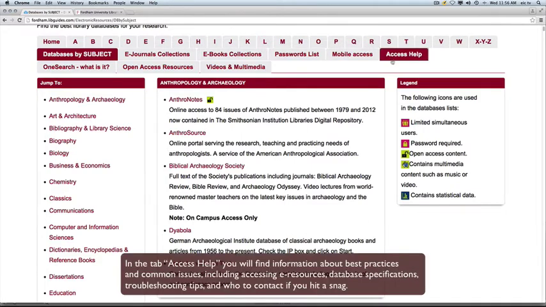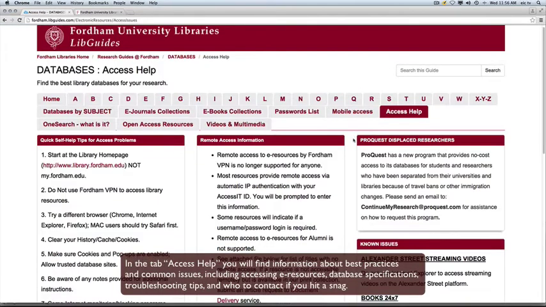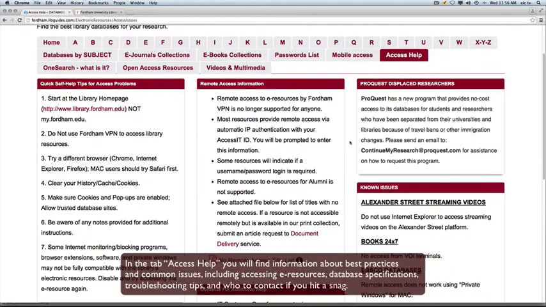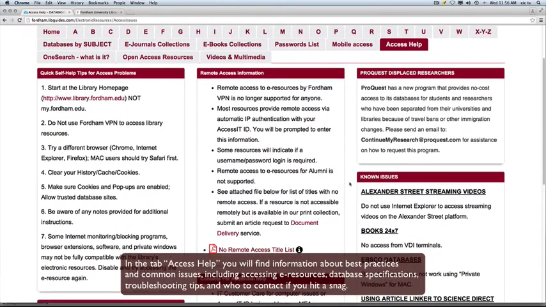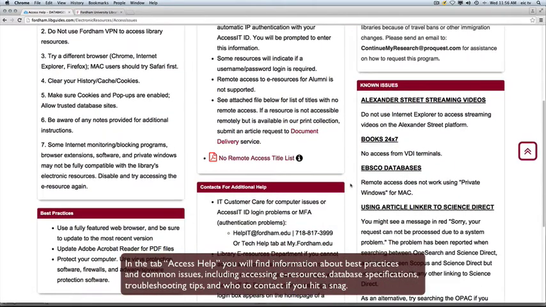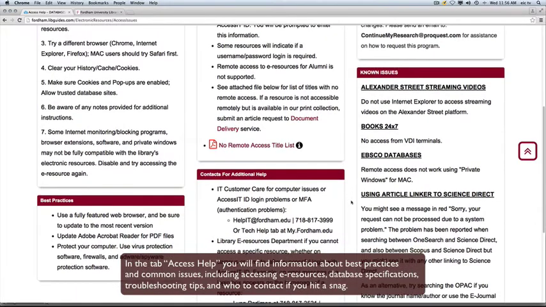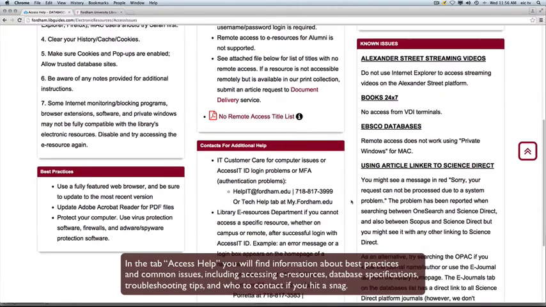In the tab Access Help, you will find information about best practices and common issues, including accessing e-resources, database specifications, troubleshooting tips, and who to contact if you hit a snag.